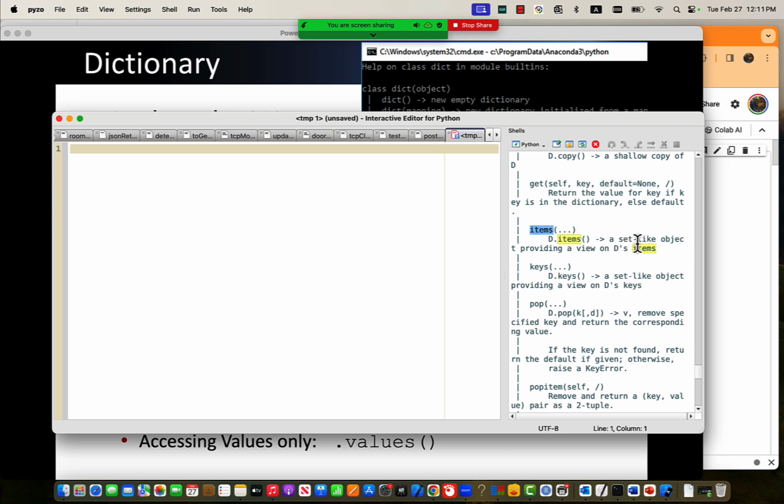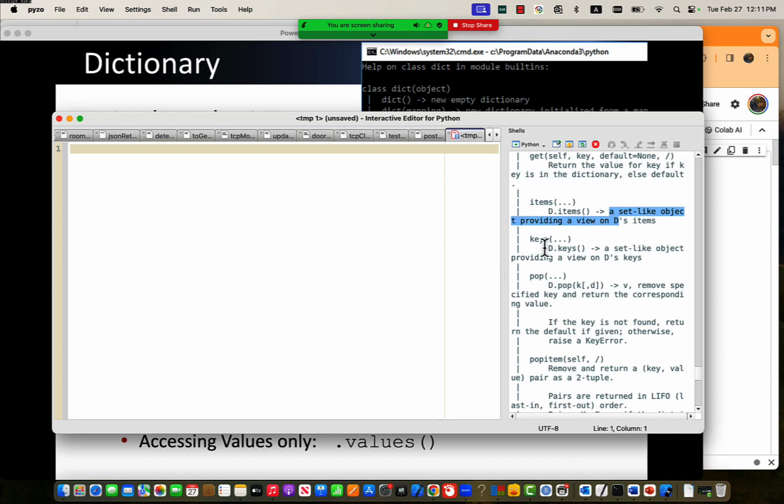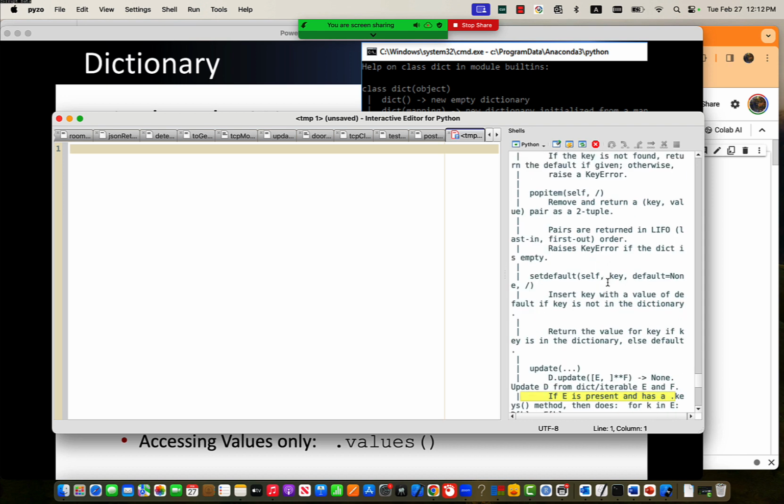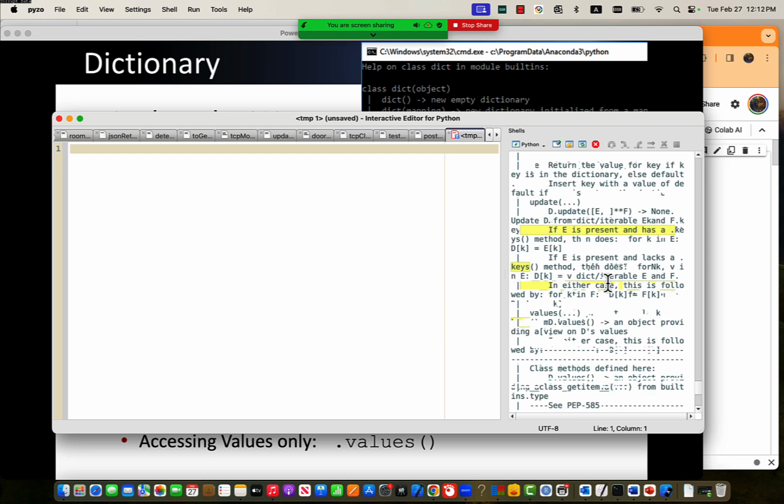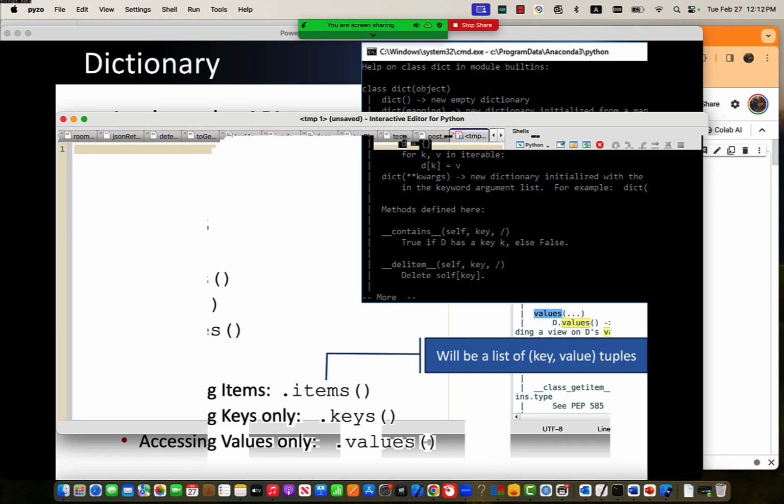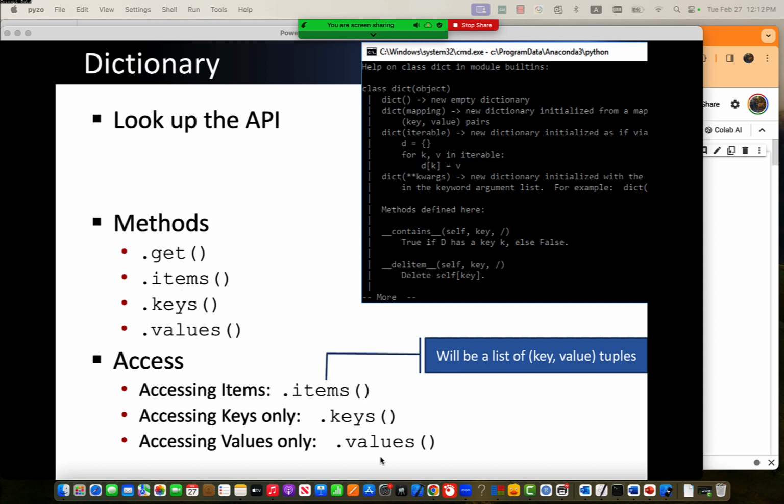Items, a set-like object, the set of all the items can be returned. If you say keys, then the set of keys. Set of all items, then items. Set of all keys, then keys. Values, then the set of all the values. Somewhere here. Values. Set of all the values. You can see this, right? Items, keys, and values.